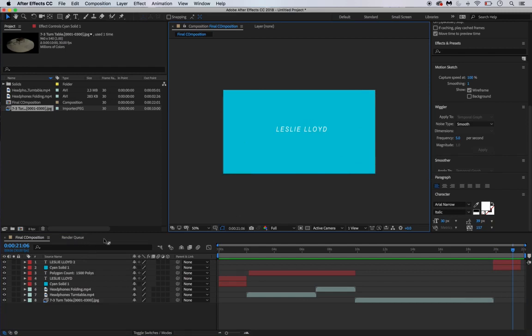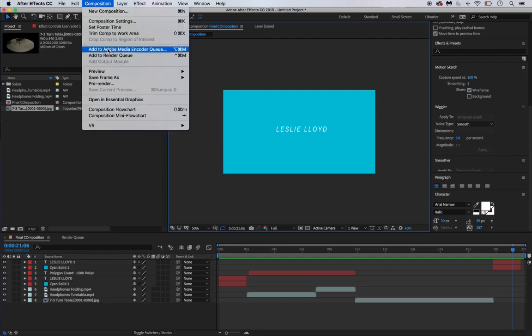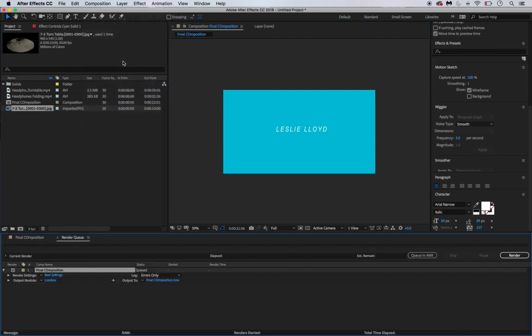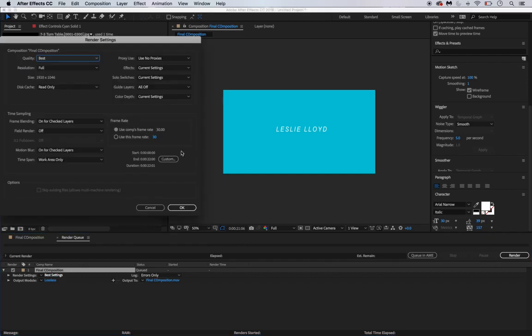Now to spit all this out, it's a matter of going Composition, and I would want to add to my render queue. This is your render queue. This is where you spit this sucker out. This is where you could then go best settings, and I usually leave it at best, full, use no proxies, and then right here is where I tell it how long I want it to be. 22 seconds is fine because that's the length of my composition.